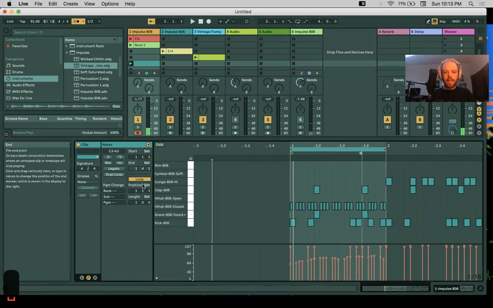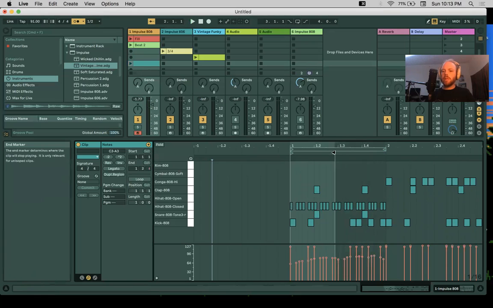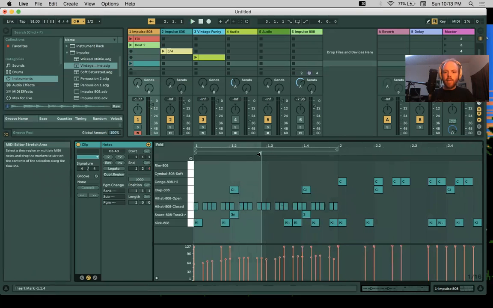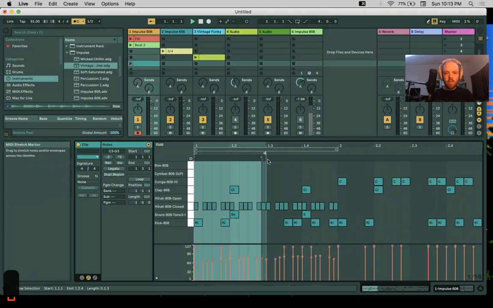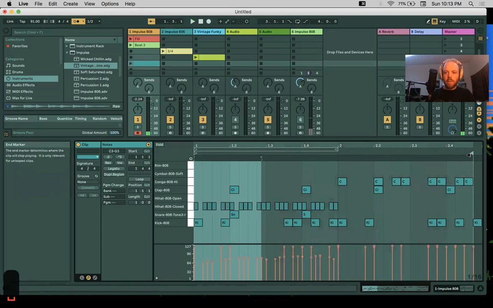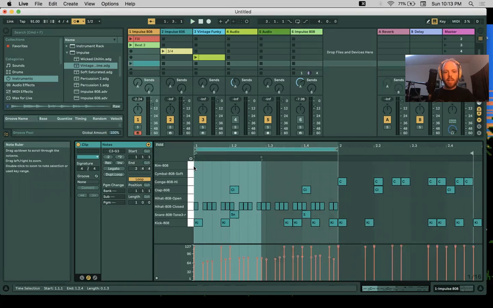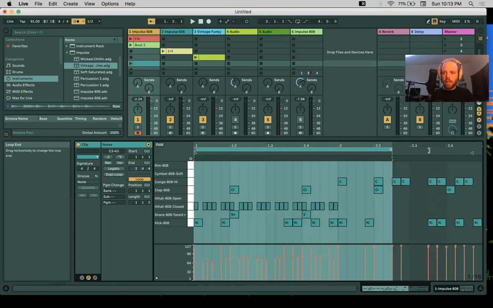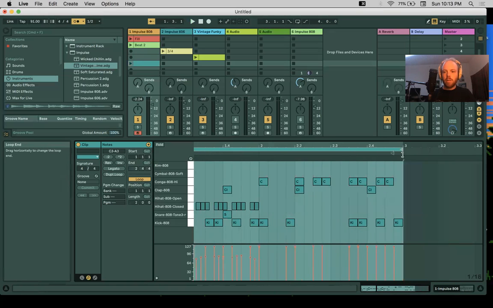So if we don't have a loop, the end length is important because the end length will determine where the clip stops. Although I have all this MIDI information, this end will actually stop it. So I can play this beat, and that's where it stops. That's what that means. But if you have the loop on, it's not going to follow the end length, so you don't need to worry about it.